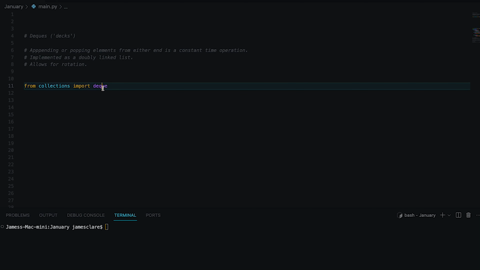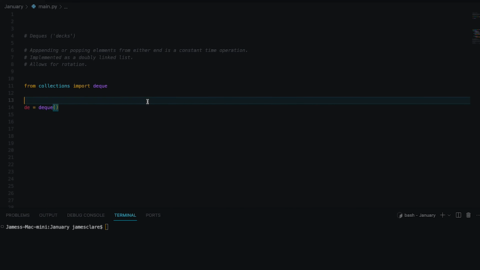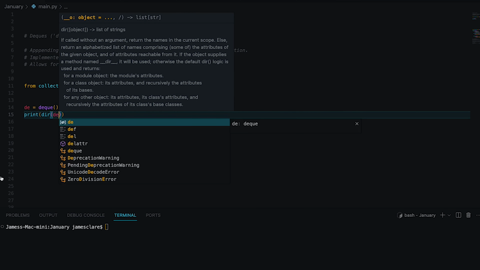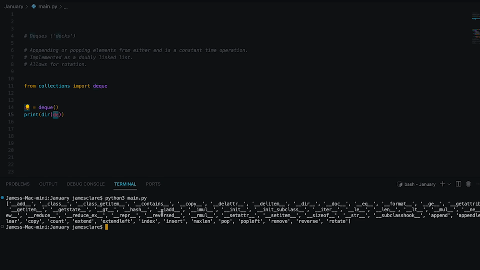So I've got deque imported from collections, and the first thing we're going to do is create an empty deque. I'm just going to call it de, short for deque. The first thing I always do when working with a new data type is examine it using the dir function. This is built in. Effectively, it tells you all of the attributes and methods of an object. So in this case, we're passing my deque to the dir function. If I run python3 main.py, I can see the different things I can do here.